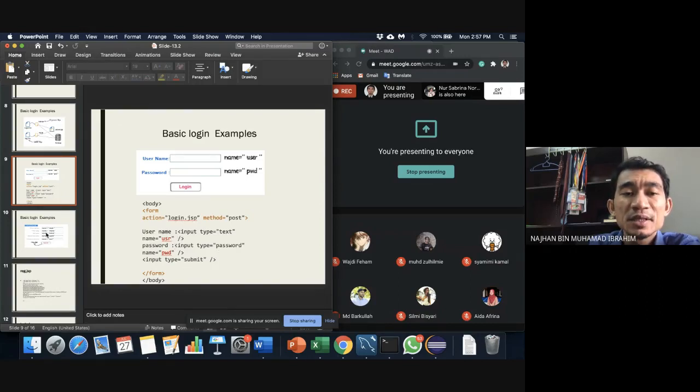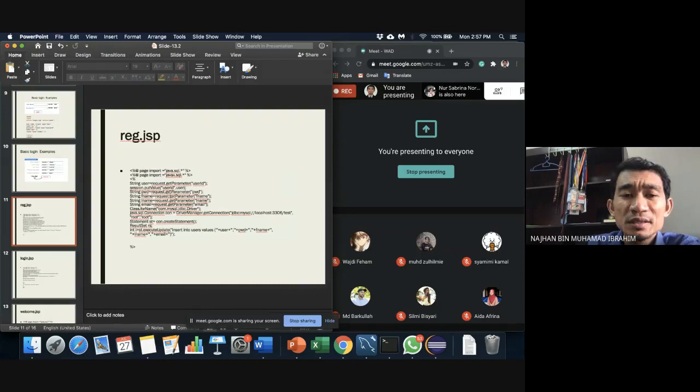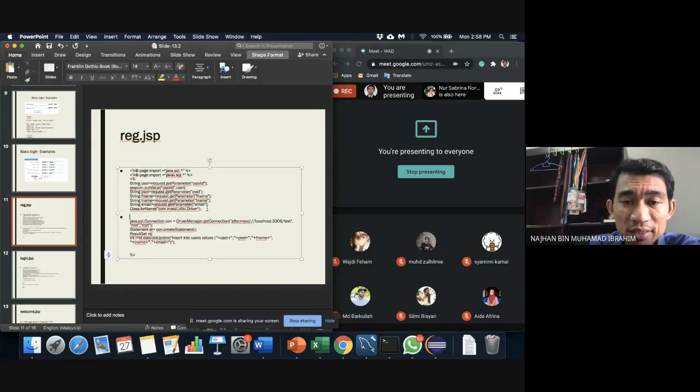Okay, submit the form. If they are not registered, you can register the user here with email address, first name, last name, and choose a username and password. Okay, register. You have to connect to the database, and then you can insert. You create the query, insert into, and you insert the parameters that you want into the table.